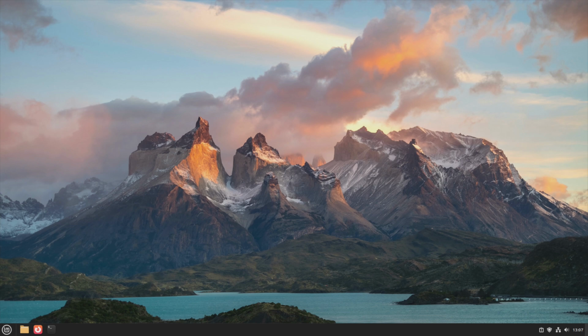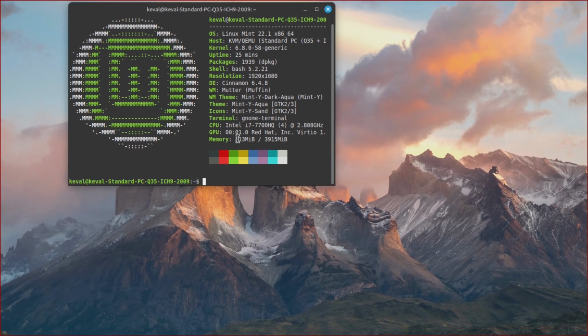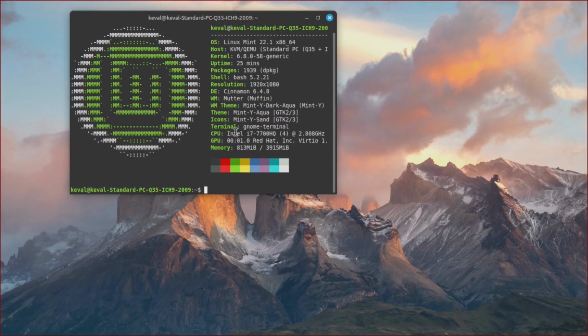Hello, in this video tutorial, I am going to show you how you can install Gnome Desktop in Linux Mint 22.1. Let's look at the specs. As you can see, I have here Linux Mint 22.1 and I have allocated 4 GB of RAM in the virtual machine.